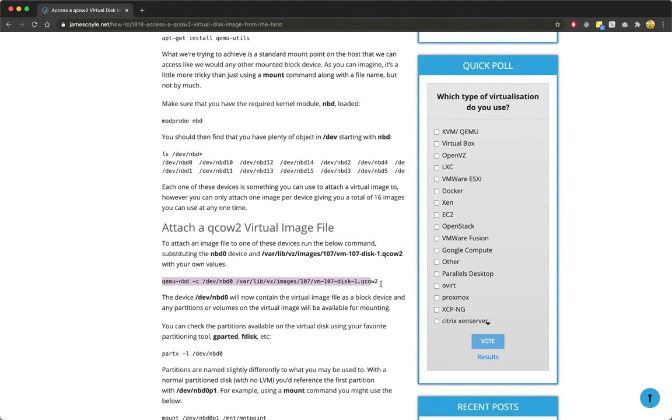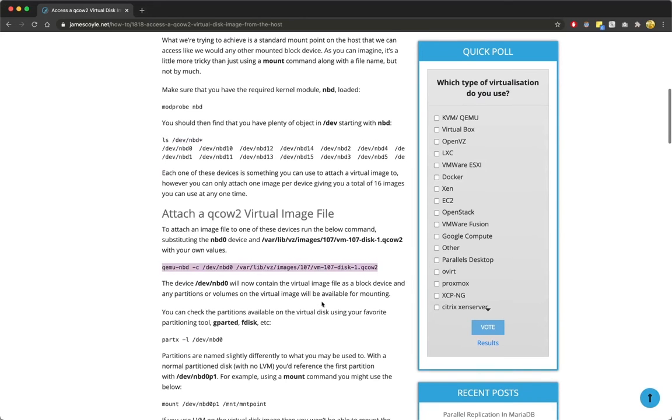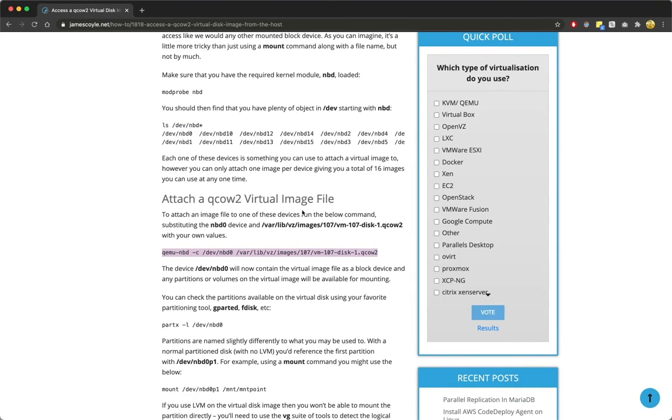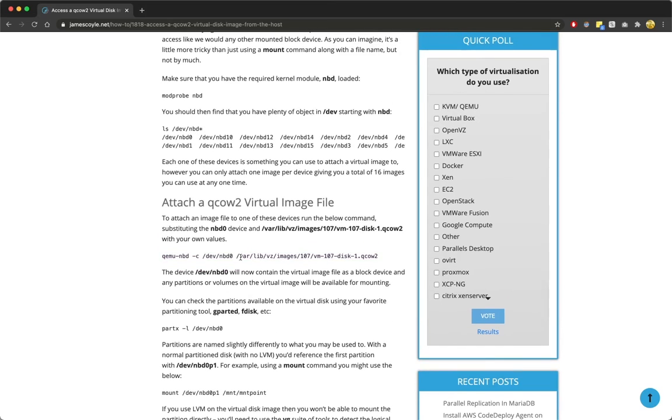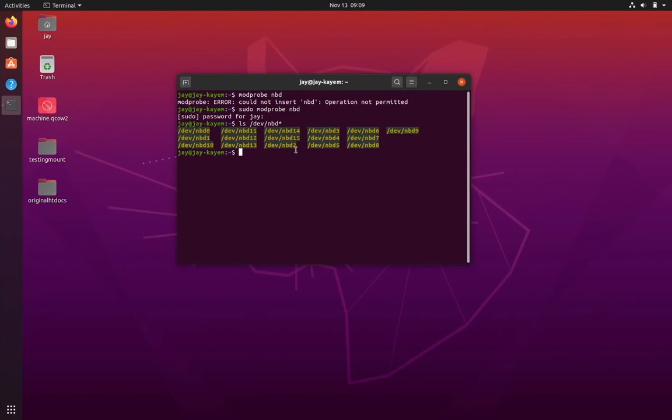And then what I'm going to do here is try to attach image file one of these devices below with your own values. So basically, this is the file path that you're going to need to know. And then this is the destination for one of the mount destinations here. So from my recollection, even one of these should work.